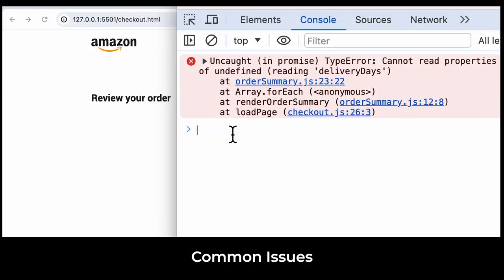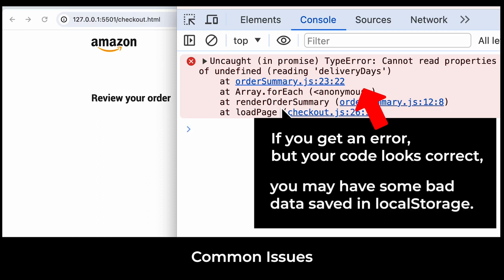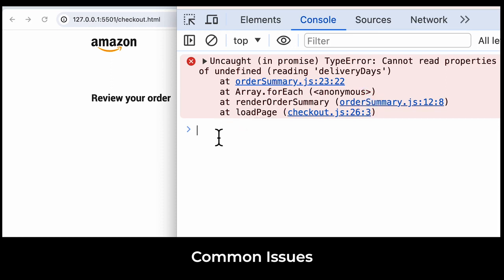By the way, in the rest of this course, if you get an error in your project, but your code looks correct, you may have some bad data saved in local storage. To fix this, you can try running localStorage.clear() in your console to remove everything from local storage, and then refresh the page.